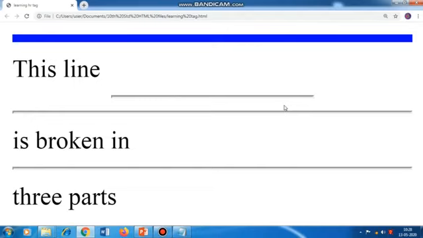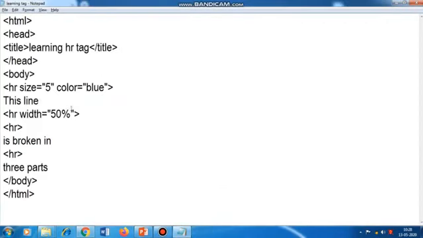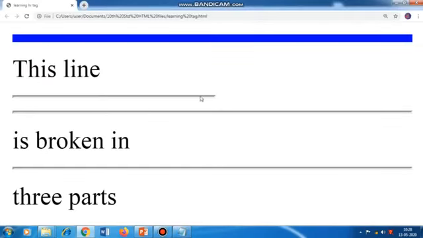Now the fourth attribute is align. You can align the line to left, right or center. Okay, so I will do that thing. By default it was aligned to center, now I will align it to left. Let's check. Yeah, see, it has gone towards left hand side.